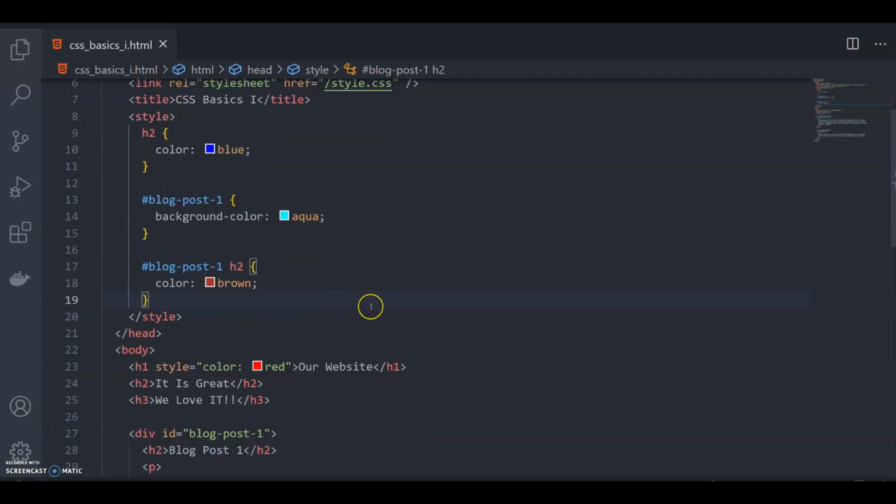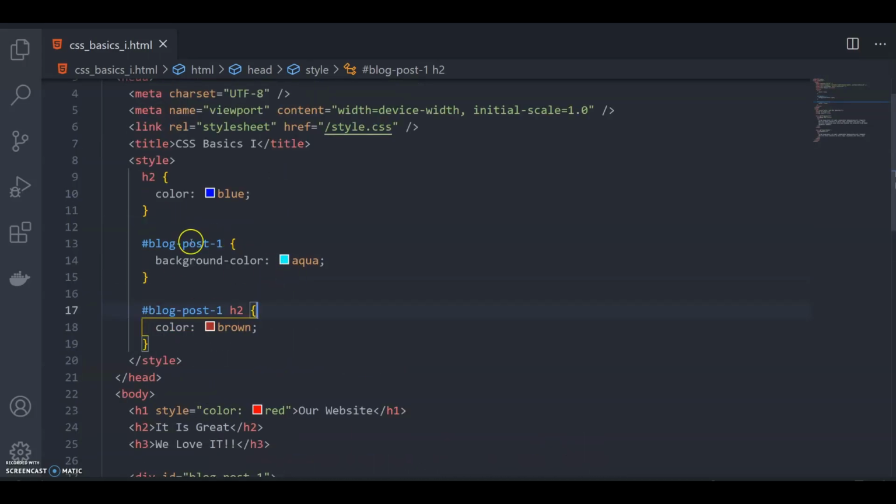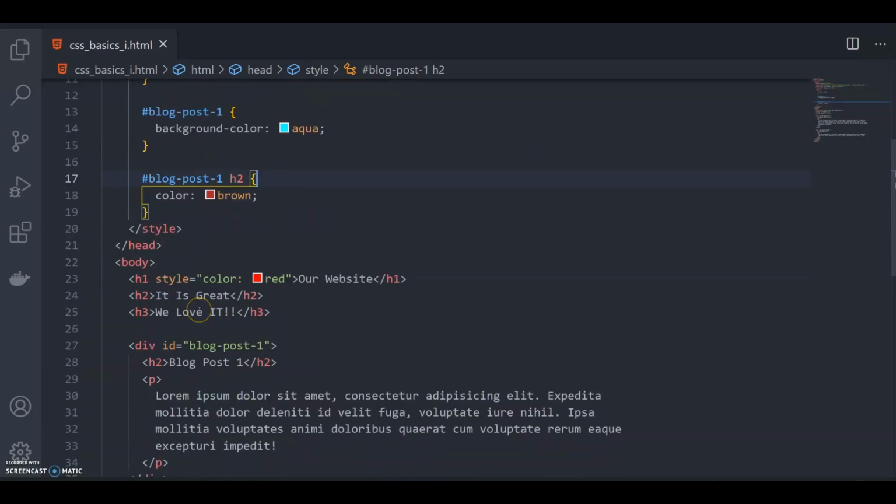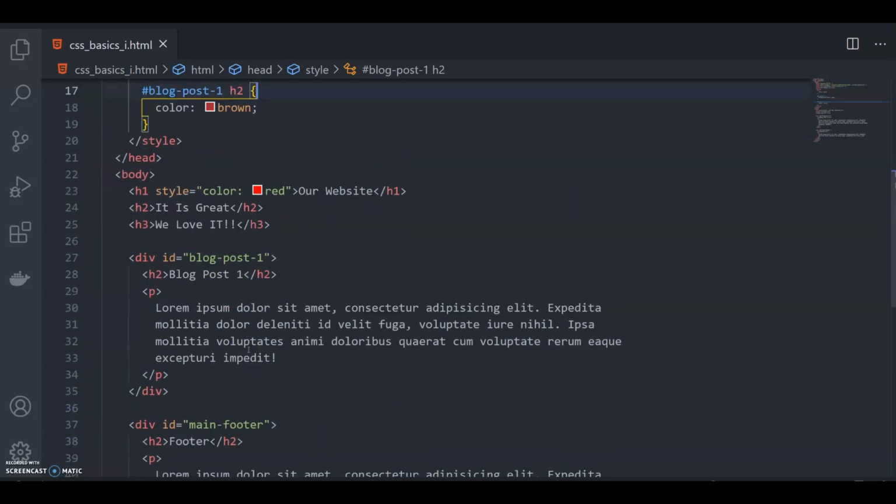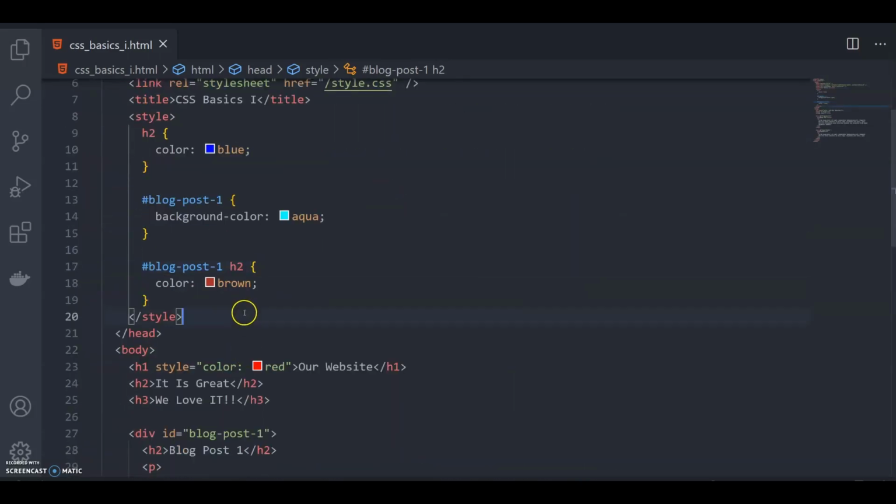Now, one other very useful thing to know is that you can use multiple selectors to apply the same set of style rules to elements. And in order to illustrate this, let me just delete what we've done here.